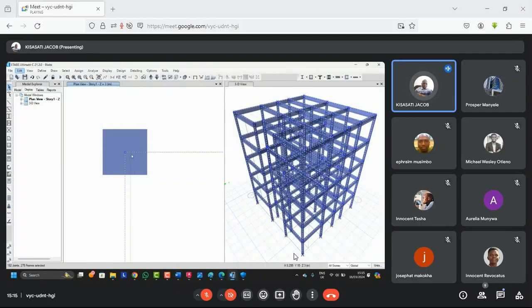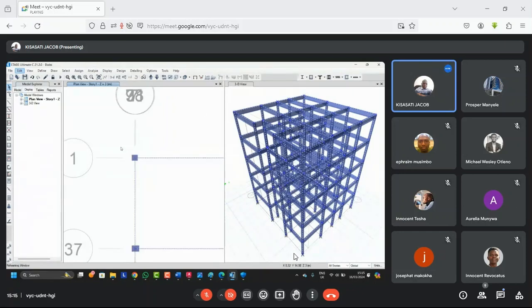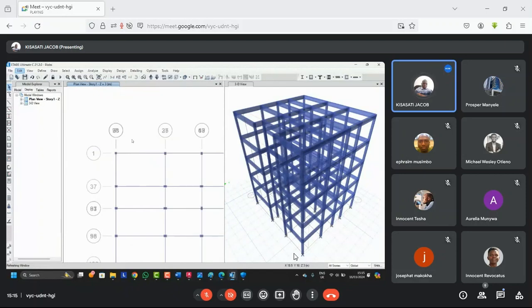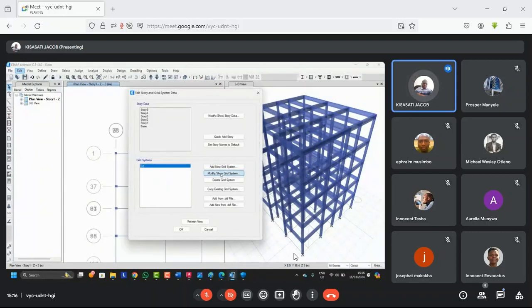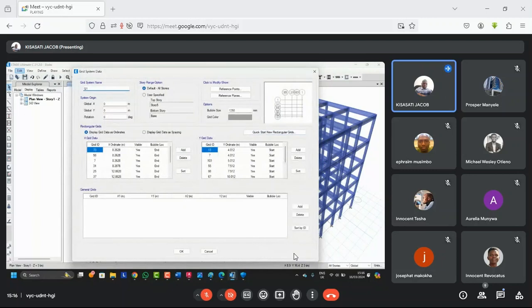Now, I think this is okay. Let me edit this, then see if they will work. So this, as you can see, things are so bad. You'll come here to add modify grids. I'm faster, but I'll show you the easier way. There's a very important procedure that I skipped.